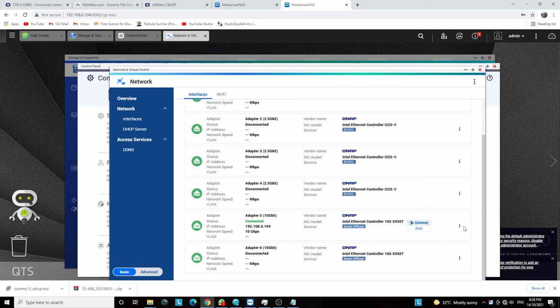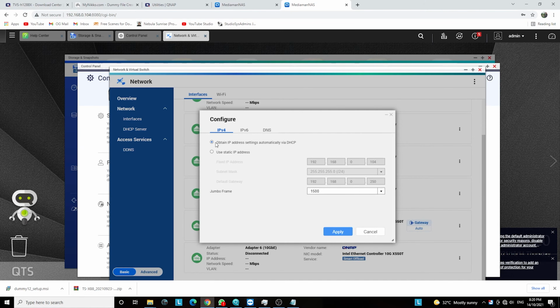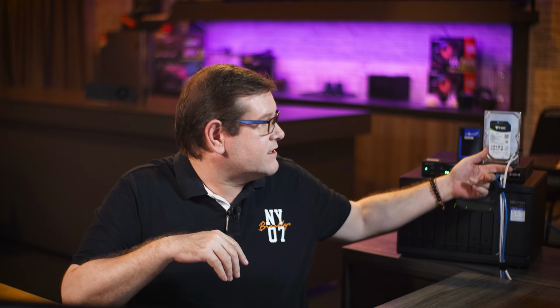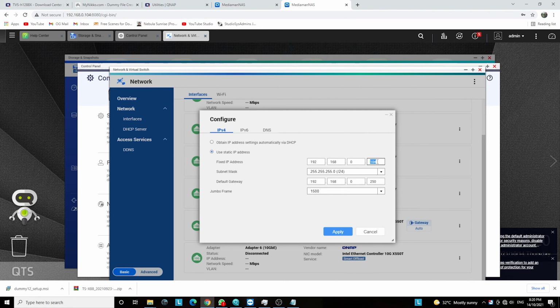If I come over to the triple dots here, I can go configure, and it's set to obtain IP address automatically. So I'm going to set that to static. One of the reasons why, to tell you the truth, is that I'm having a conflict with this on another device in my office. It already has this IP address. So I've disconnected the device from the network after it receives its IP address at boot up, and then I don't have that conflict anymore. But I'm going to use another IP address that's on my network.